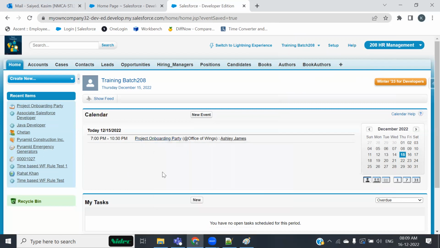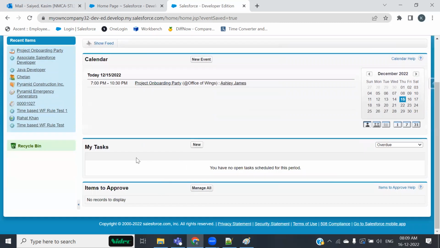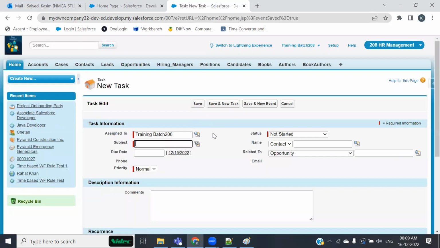All right. Now, let me show you how we can create a task manually. So go to the My Task section and just click on New. See, a task doesn't have a start date and end date, right? Subject it would have.